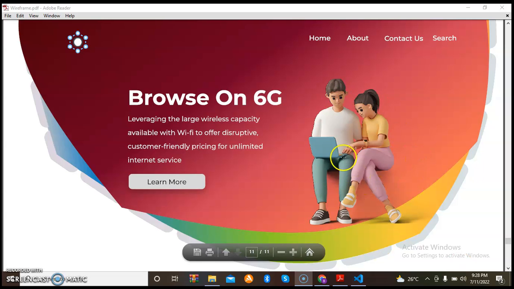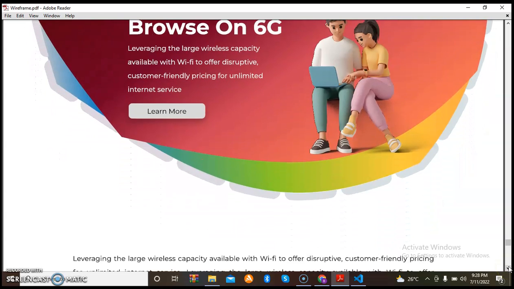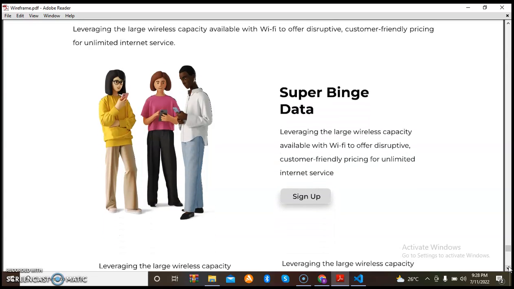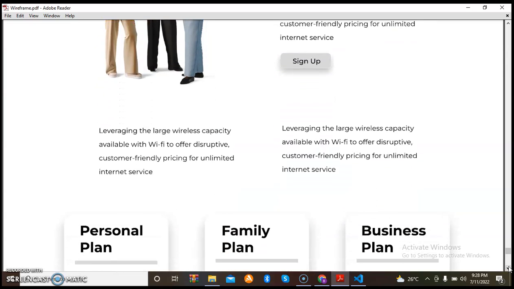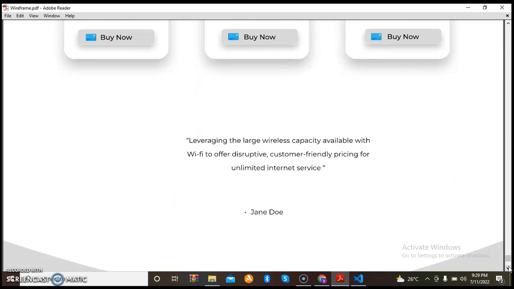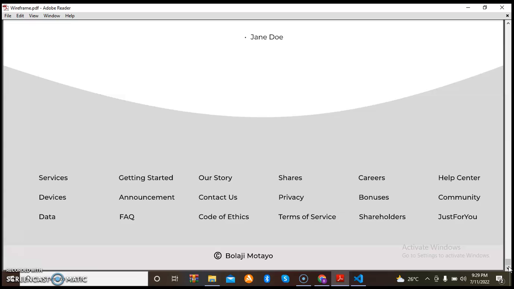So here's the prototype of this website. This is the logo, and here's the navigation bar. We are going to design the home page right now, and after which we would move to the other pages. But for this particular video, let's start with the home page. So let's move straight to the video and let's get started.